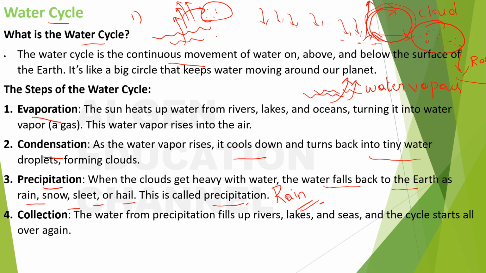At last, what happens? When the water falls on the land, on the earth, what did I say? The water will be collected, right? You have surface water, groundwater and all that, and this water will be collected.